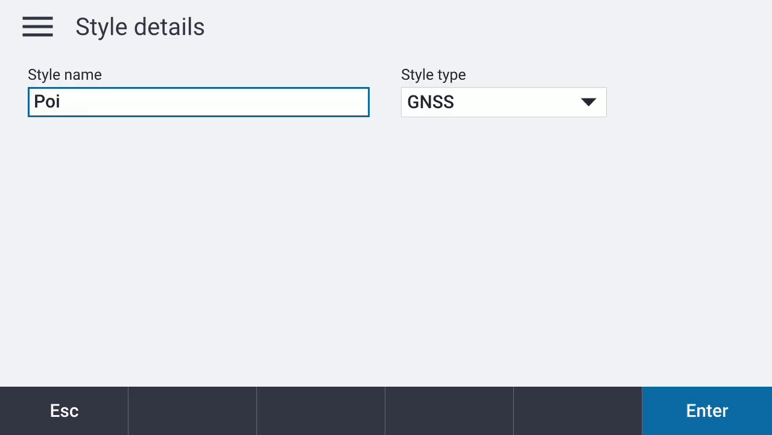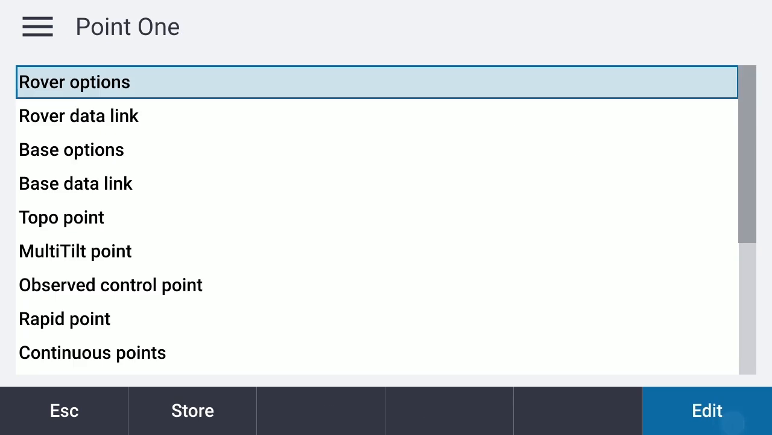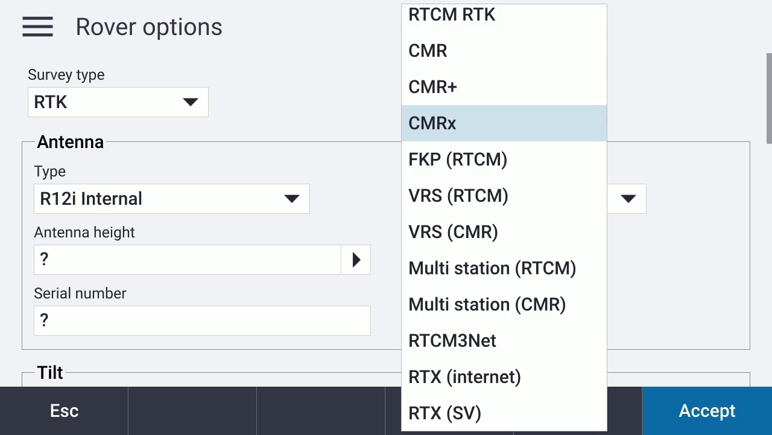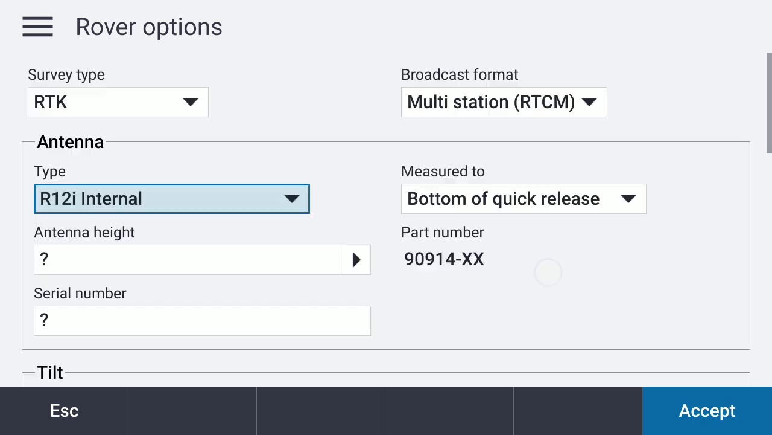Again, we'll call this .1. The style type should be GNSS. We can go ahead and accept that. So first, under the style, we want to configure a few receiver options. The first thing we need to check is the broadcast format. Broadcast format for .1 is a multi-station RTCM.